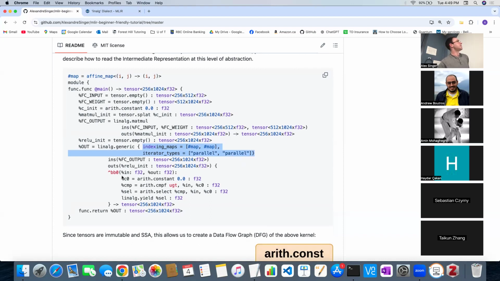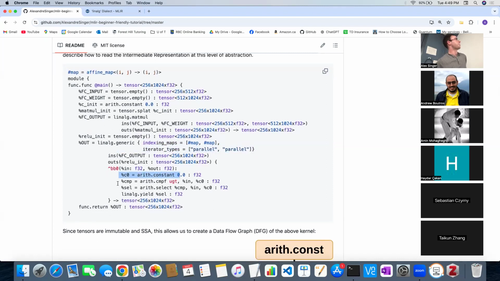But down here is how the user will specify what happens on each element of the ReLU. In this case, I'm going to use my arith constant again to create a constant 0. I'm going to compare it with the input, which is right here, and get a comparison. I'm going to select based on that, and I'm going to yield the selected result. This is just ReLU. And you'll notice that I pass in the input and the output. This is what was in the init matrix originally.